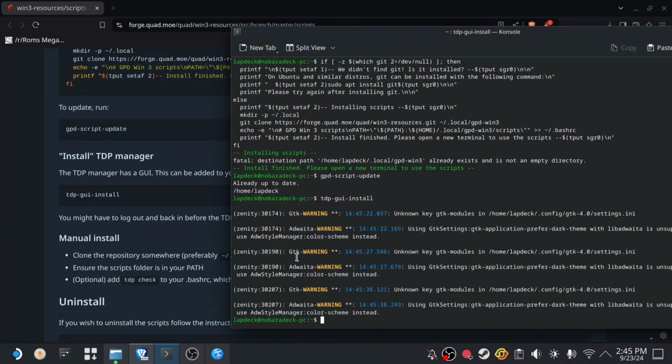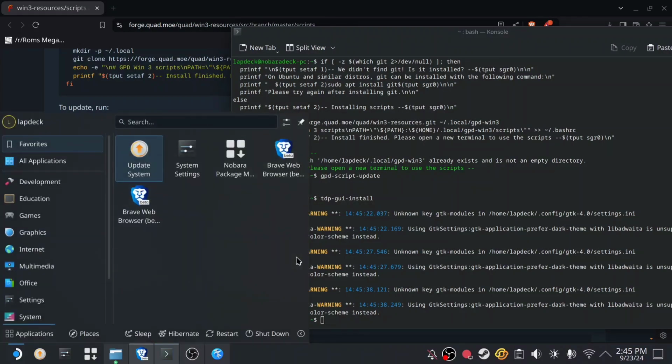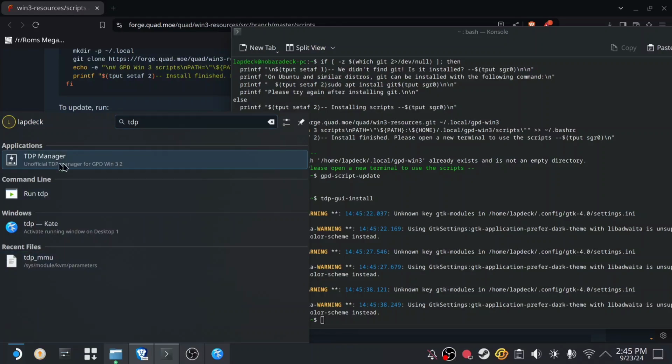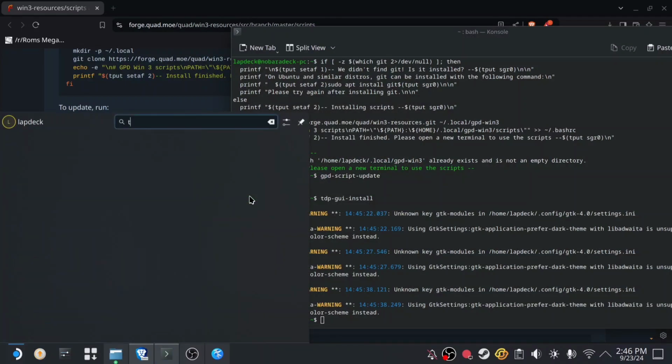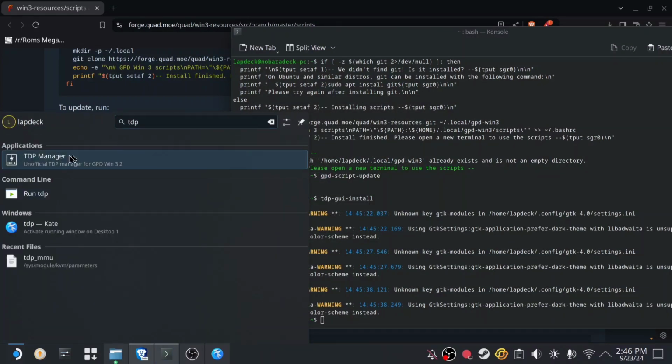Cool. Then what you can do is look up TDP, and it should pull this up right here. It might take a second or two for that to show up. Once it's there, though, you can click on it, and then it'll show you this box right here. And these are all the options you get for changing your TDP. What you can do now is go back to this right here. Once you've verified that it works, you can just hit add to Steam. It should just add it as a non-Steam game, which is fine.